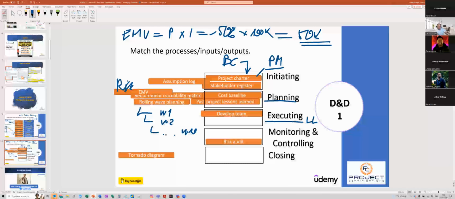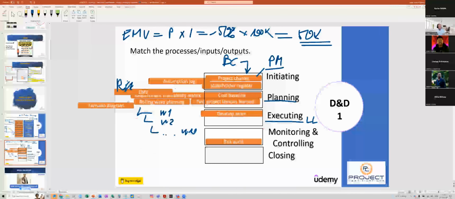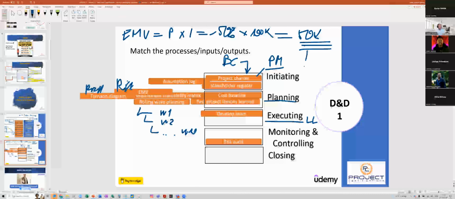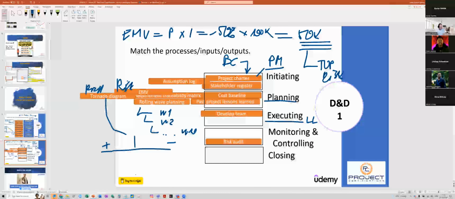And then what about the tornado? Do you remember the tornado? I'm going to take a stab at it. Is it monitoring and controlling? This is also in planning, and this is also related to risk management. Because once I have the EMV calculation, I take it to the next level and I visualize my top risks. And the top risk visualization goes with the tornado diagram. How the tornado diagram looks is that on one side I have the positives, on the other side the negatives, and then you have different bar charts which highlight your top risks.